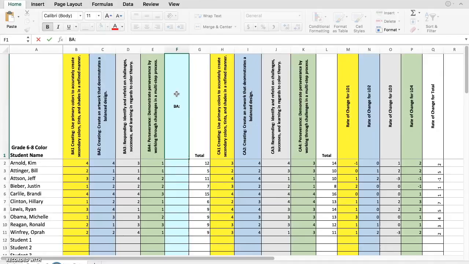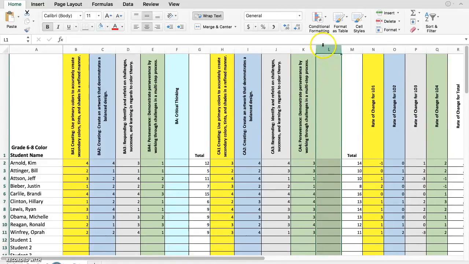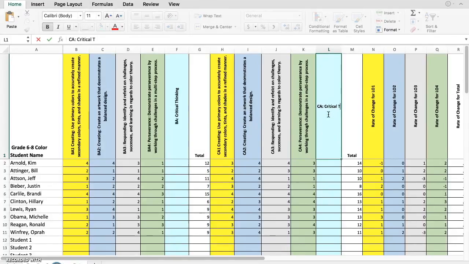Then what you'll do is go ahead and add in your additional learning objective. In this case, I have a critical thinking skills objective. And I'm going to go ahead and follow the same path. I'm going to click in totals column, right click, select insert, and my new column shows up. I'm going to go ahead and make that blue to match the original blue that I have from my baseline assessment. And I'm going to fill in the cell with the title, Cornerstone Assessment Critical Thinking Skills.